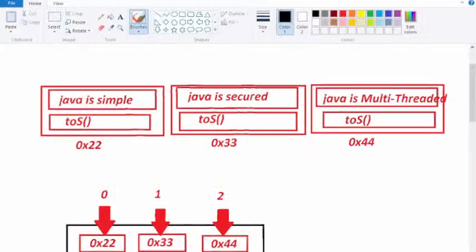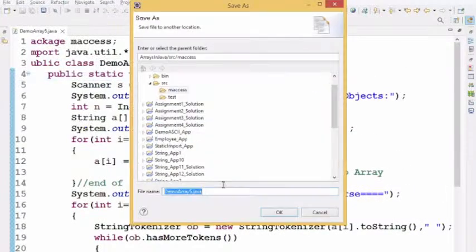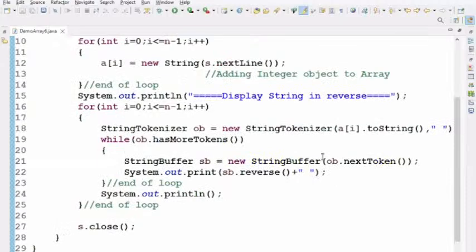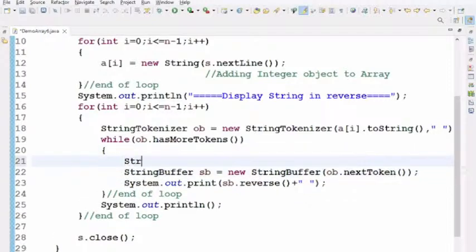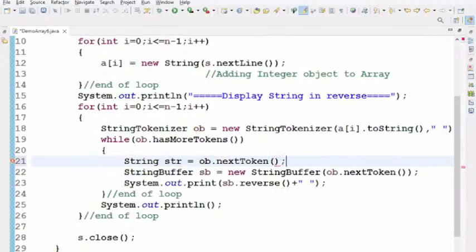Okay, I will try it. See there, same program only. Save as DemoArray6. Click on OK. Same program. Here the token is coming now. This is a string actually. Here I'll take String str is equal to ob dot nextToken. I am passing str.